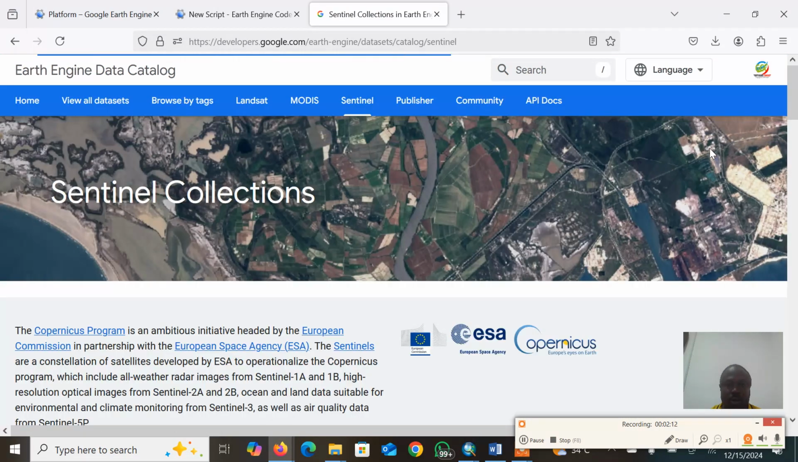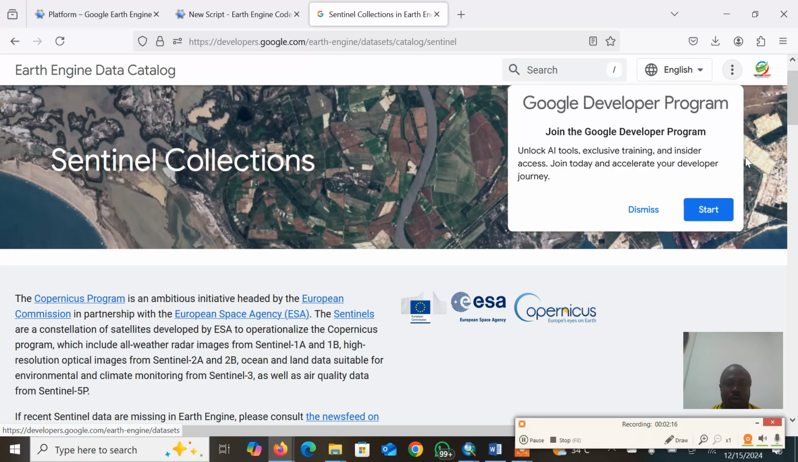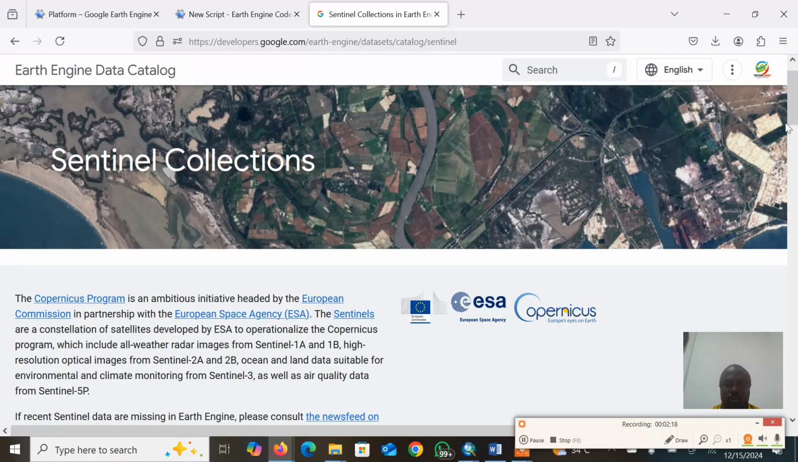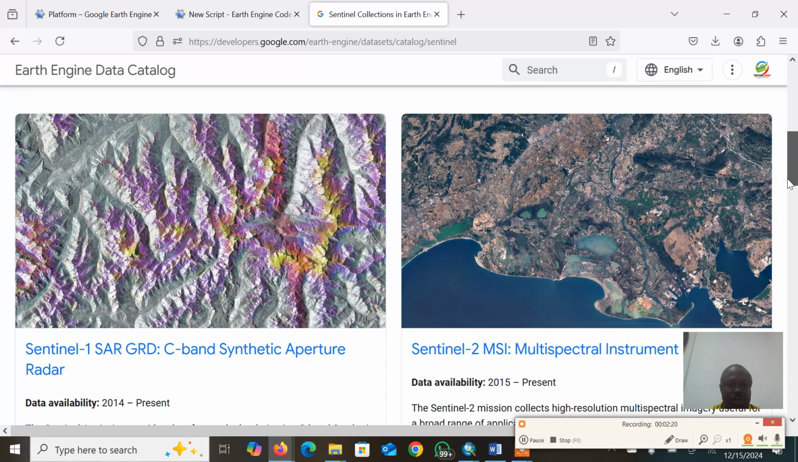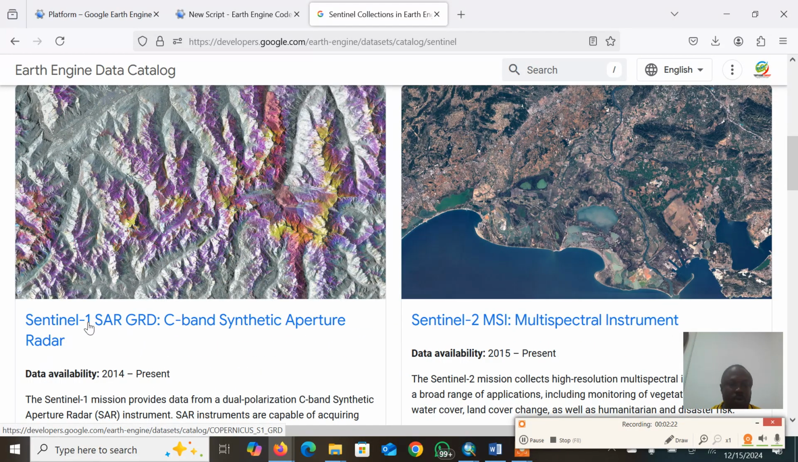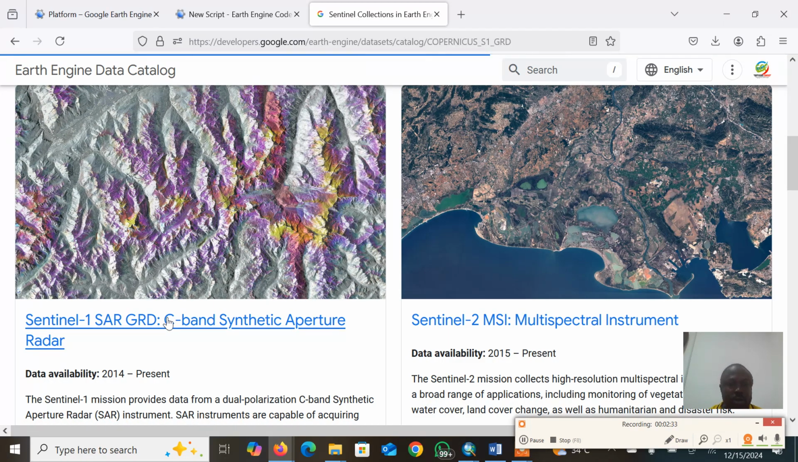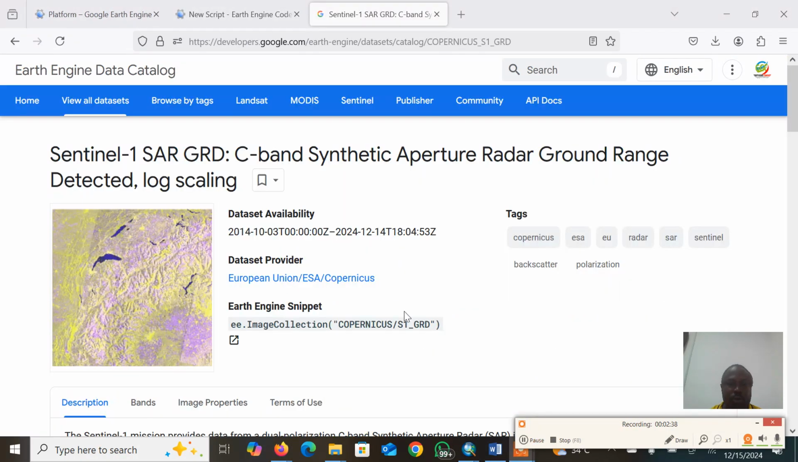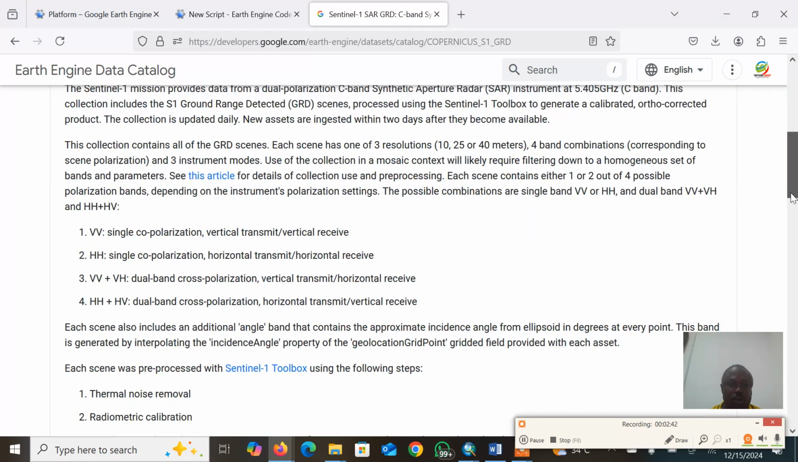While it is still loading, this Sentinel collection. We are using Sentinel-1 SAR GRD C-band, Synthetic Aperture Radar. This is the data we are using. So you click on it. So the code has displayed. So this is the code.